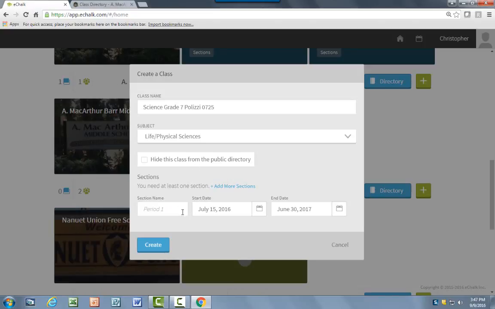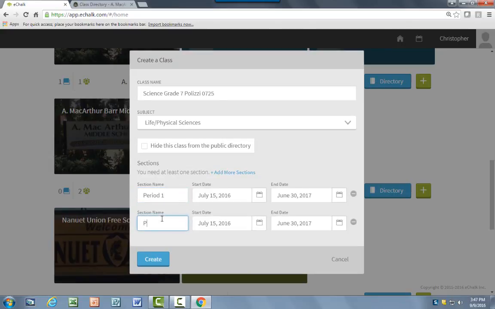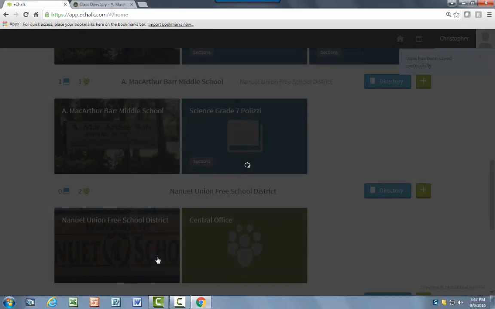Then you can have multiple sections or periods of your class. So if I teach my class period 1 and period 2, I'll click the plus, add more sections, and then put period 2. If it's a block class, a double period class, you could name it period 1 and 2. That's possible too. Alright, after this, you can change the start and end dates, and then hit create.